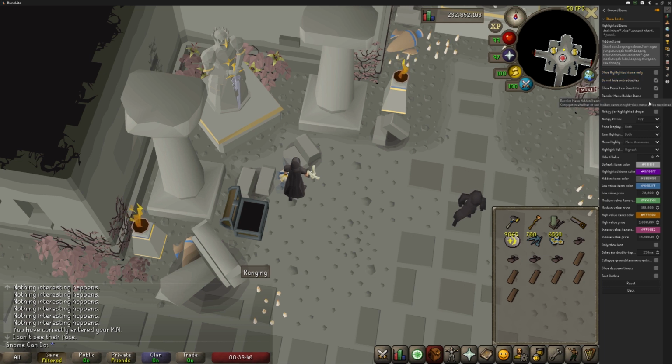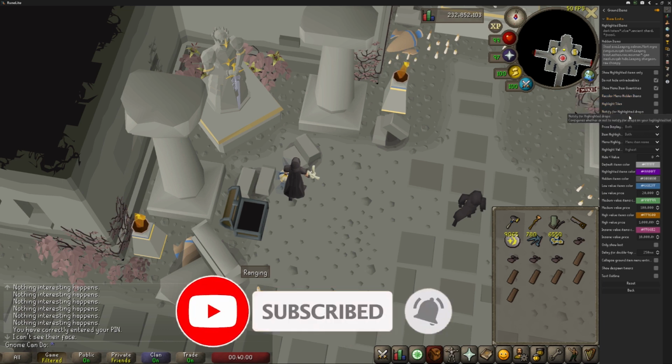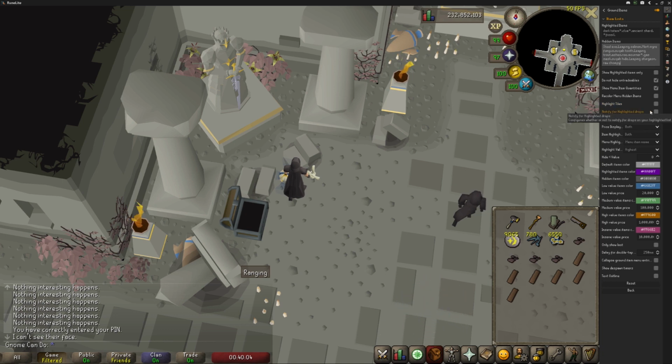Let's see, we want to do this. Do not hide untradables. This will make it so it sends a message when you have an untradeable item. Menu item quantities is cool. We want to keep that. Keep all of this. I don't like highlighting tiles and things. That really makes the game look ugly, and it's hard to find things.